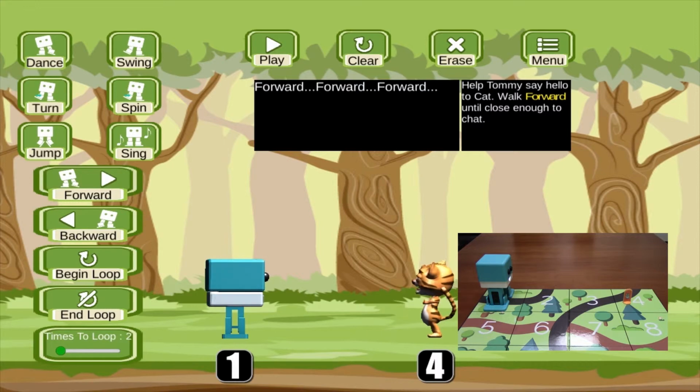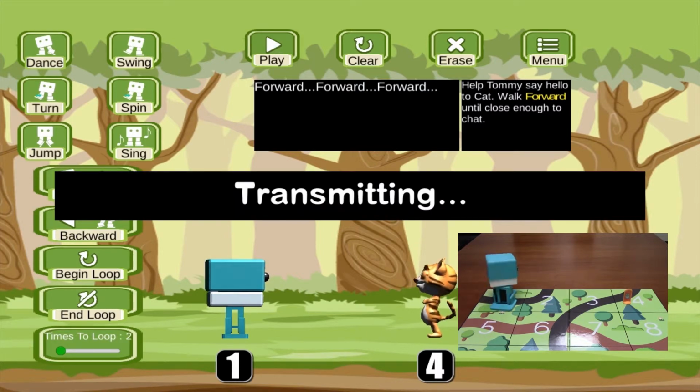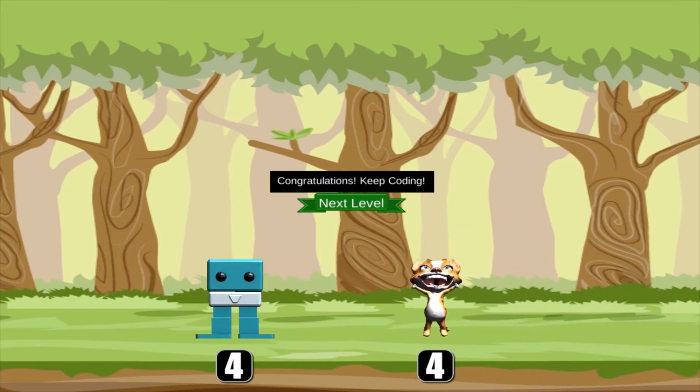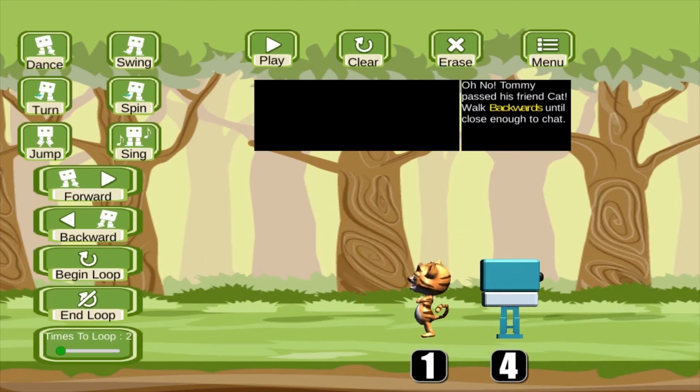To complete this challenge, let's use the forward command 3 times and then press play. Congratulations! Tommy was able to move close enough to be able to talk with Cat. Once you've completed a level, you'll be able to move on to the next part of the challenge. Here we can see that Tommy will need to move backwards in order to talk this time. As you continue with each challenge level, it'll emphasize different commands and how they all work together. For now, let's go back to the main menu and check out the other options.